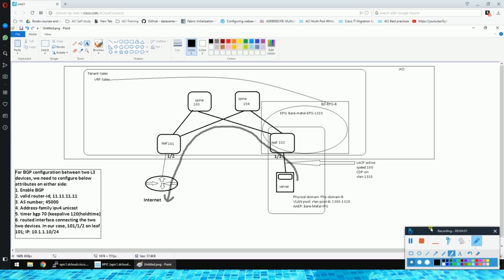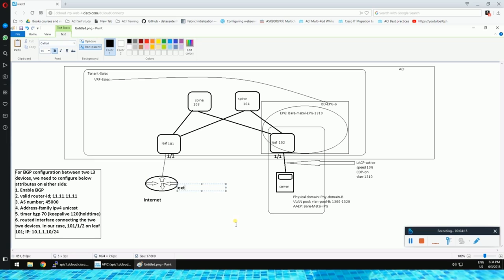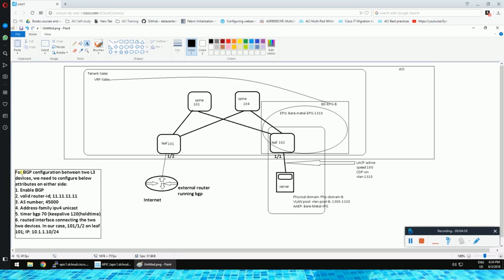So in this example I'm considering that we are using BGP between ACI and the external router. So this is the external router and running BGP. Okay, so for BGP configuration between two L3 devices, what we need on both the sides, the bare minimum requirement to set up BGP neighborship between the two layer 3 devices, the first and the very basic thing, we have to enable the BGP. The second important thing is we have to configure a valid router ID, which would be the identity of the router for that particular BGP instance or session.